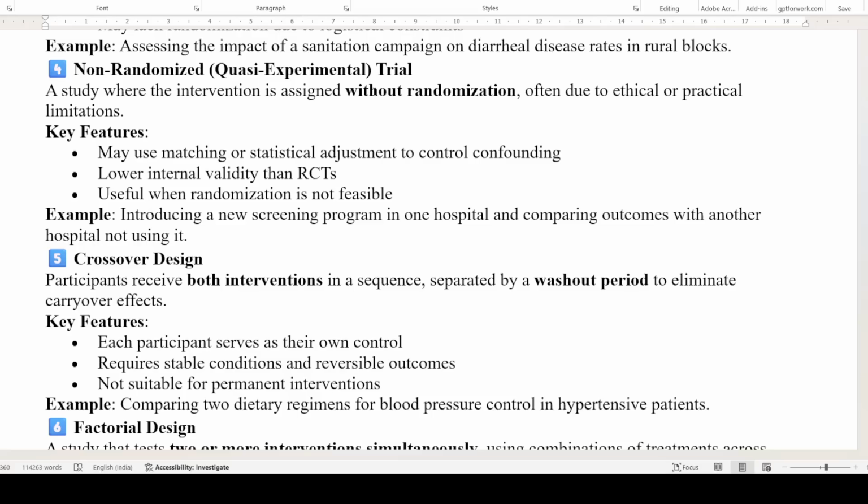Next one is crossover design. Crossover design means participants receive both interventions in a sequence, but it is separated by a washout period to eliminate carryover effects. Means one intervention is tested, then there is a gap of some days or some months, then the other intervention is implemented. So each participant is working as their own control. So this is crossover design.